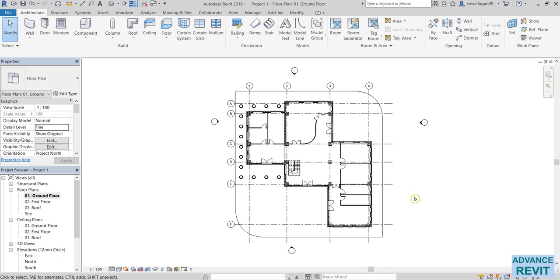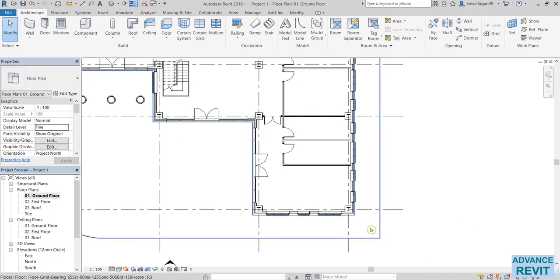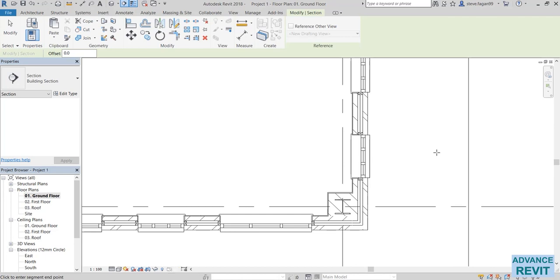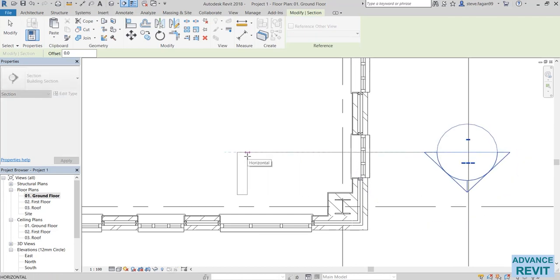So what we're going to be using is something called a callout. You can either use the callout in a plan view or a section. Today we'll be using the callout on a section view. So if we come down to the bottom right hand corner of the building, place the section view through the building like so.